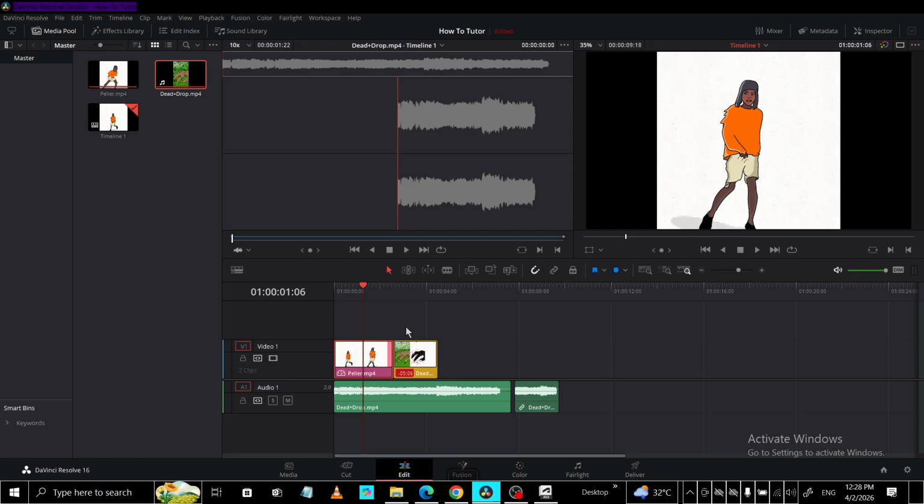The fastest way to do that is by using a simple keyboard shortcut. If you're on Windows, press Control and A together. If you're on a Mac, press Command and A. You should see all the clips in your timeline become highlighted, which means they're all selected and ready to be edited as a group.